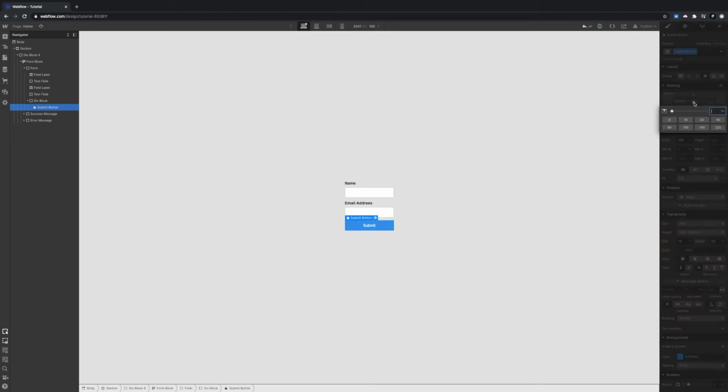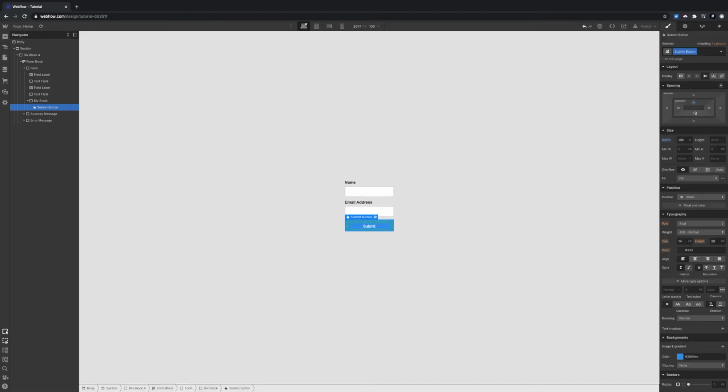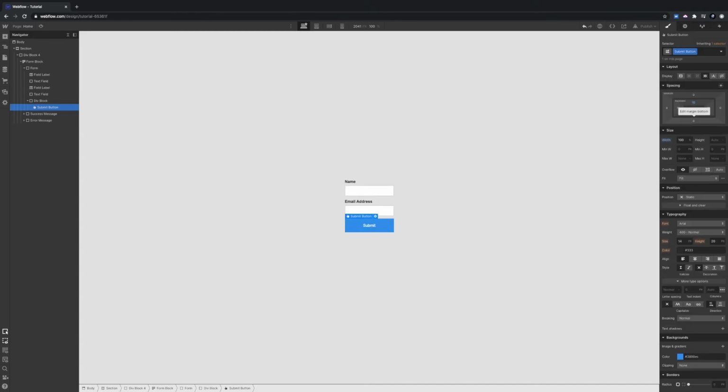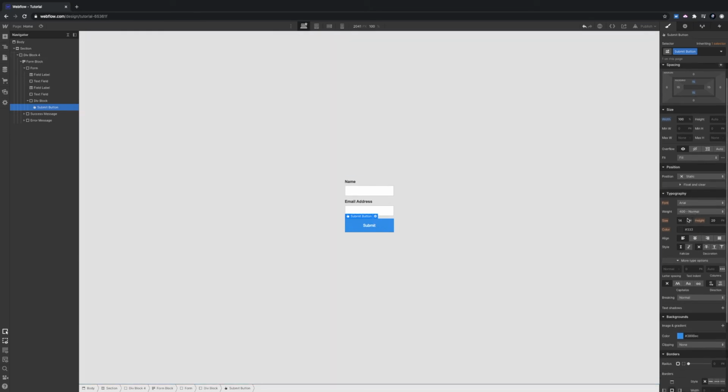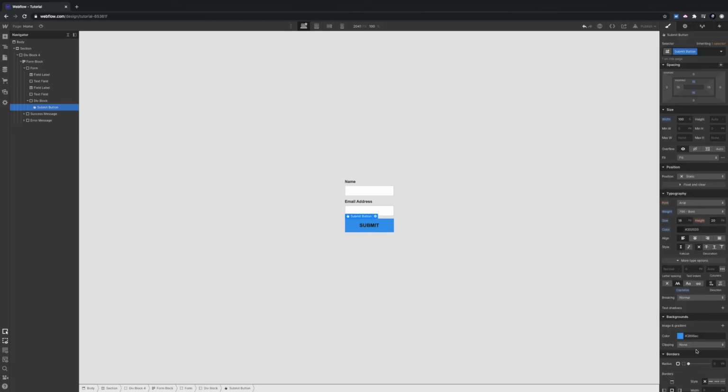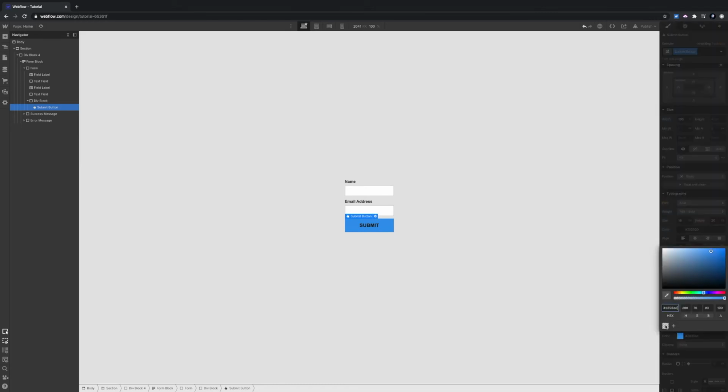And we want to increase the top and bottom padding to 15 pixels. And also we're gonna increase the size of the text to 18 pixels, make it a bold text, and also we want all caps. And we want to change the color as well to black. And for the background color, we're gonna set transparent.